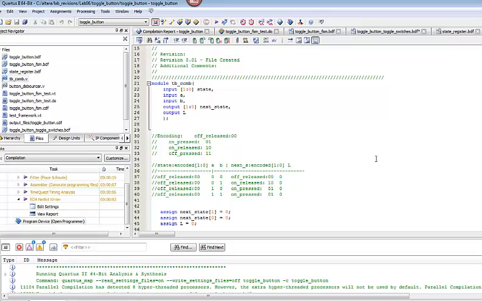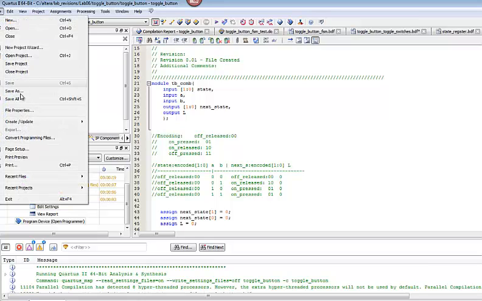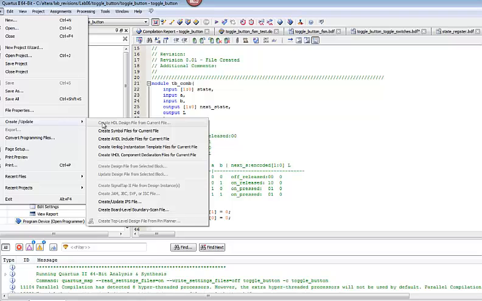There are several ways to create a symbol. I recommend that you come up to the File button and use the Create Update, okay? And you can actually create a symbol. Here, create symbol files for current file. So that would allow you to create the symbol.